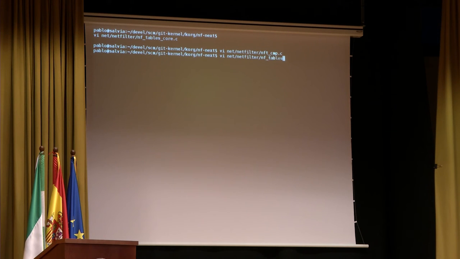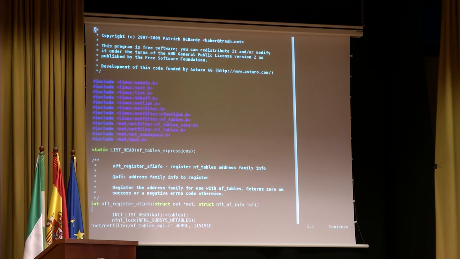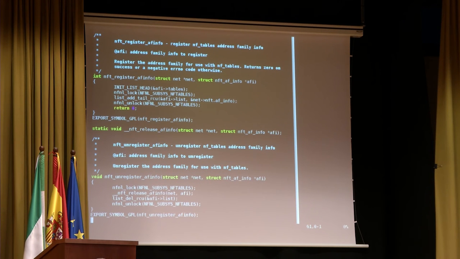Okay, going back to have a look at the API. This implements the Netlink frontend. So we have infrastructure to register families. We currently have six families, IPv4, and we have the INET family. This INET family is a family that basically sees both IPv4 and IPv6 traffic from any of the existing IPv4 and IPv6 hooks. It is there just to simplify configurations for dual stack scenarios.